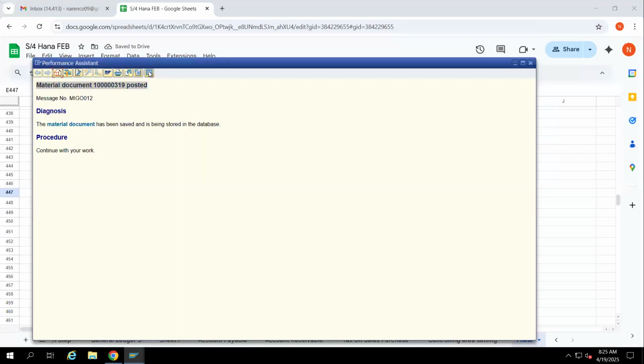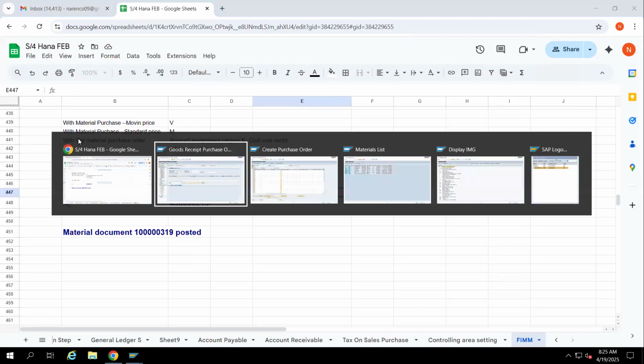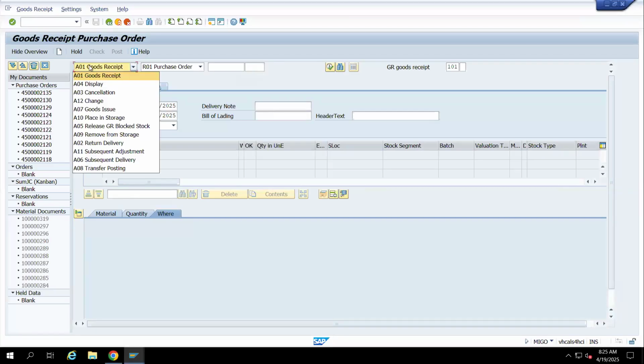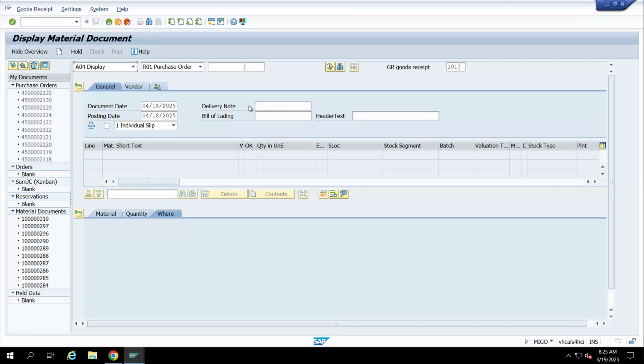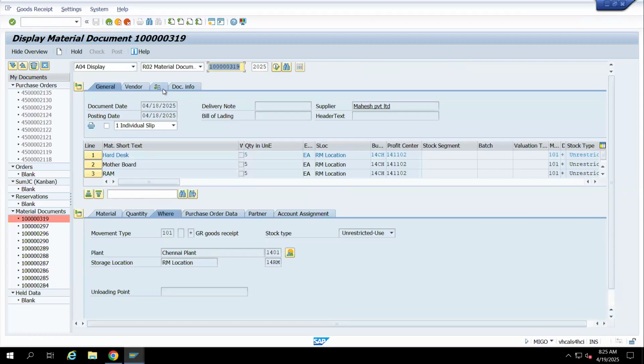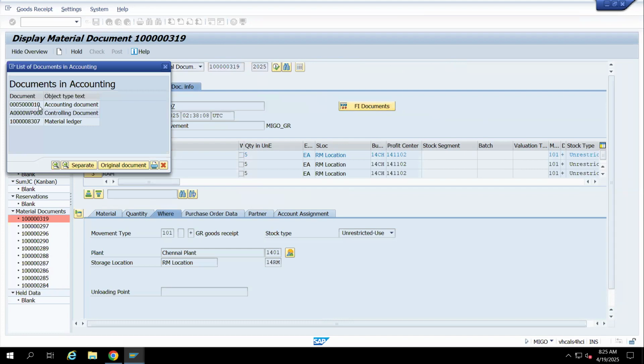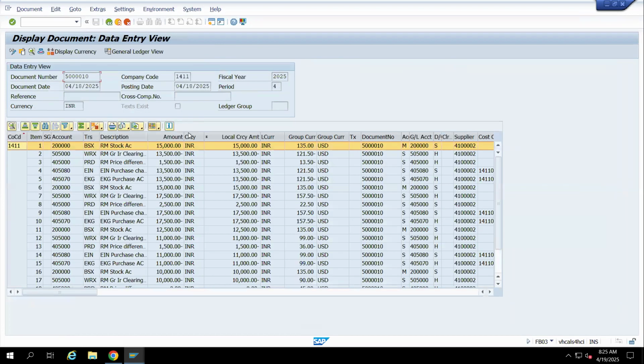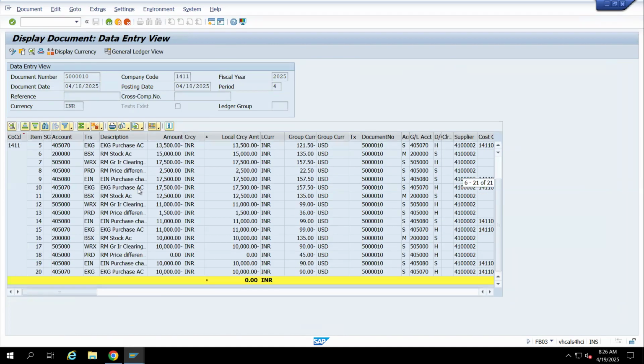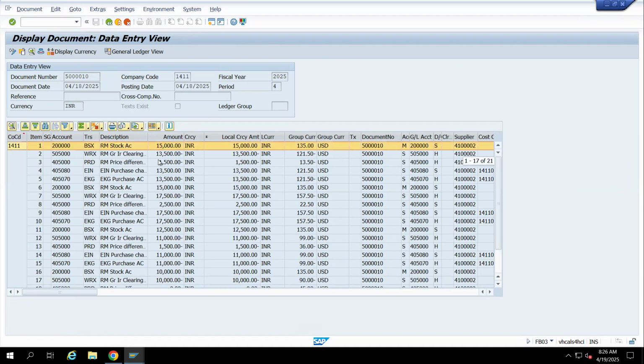You want to see the accounting document here? Yes, you can see now. Because it is very, very important as a finance consultant, what document was posted here? You can see document information, the FI document here. So click on accounting document. Now see, this many documents are posted here.